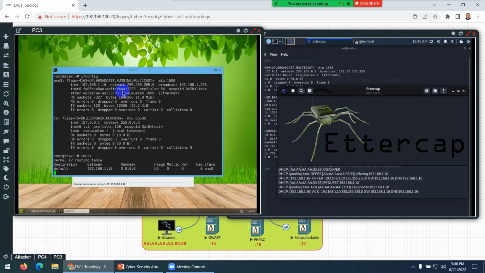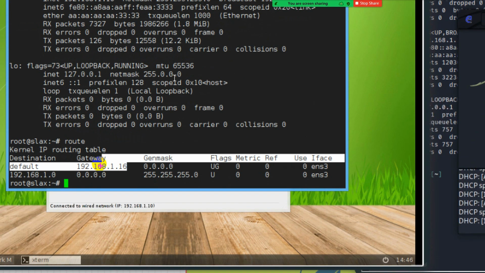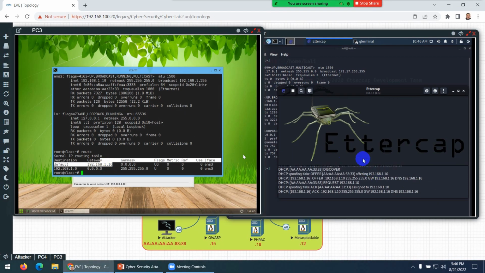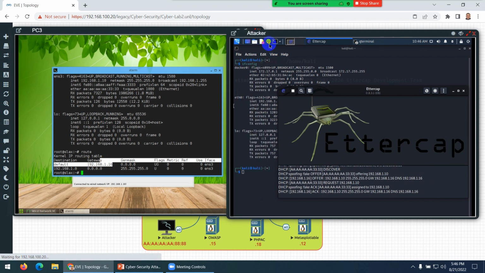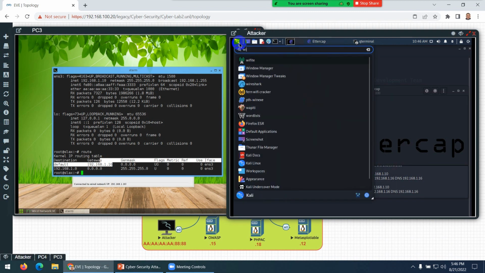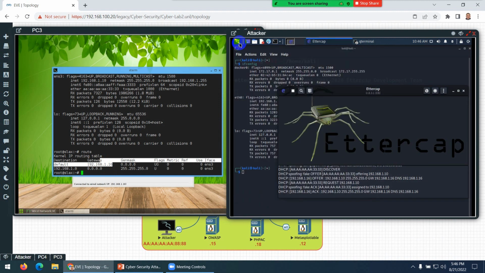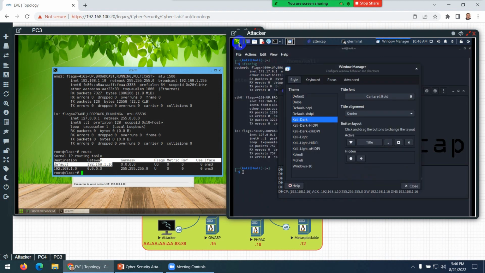And what is my route? Basically my gateway is the Kali Linux, not 1. The actual one is 1, and you can see it is 16. And who is 16? 16 is this one. Now you can start your own attack. You can start Wireshark. Let me quickly show you in Wireshark. When this PC tries to send any packet outside, the packet will come to the Kali Linux.